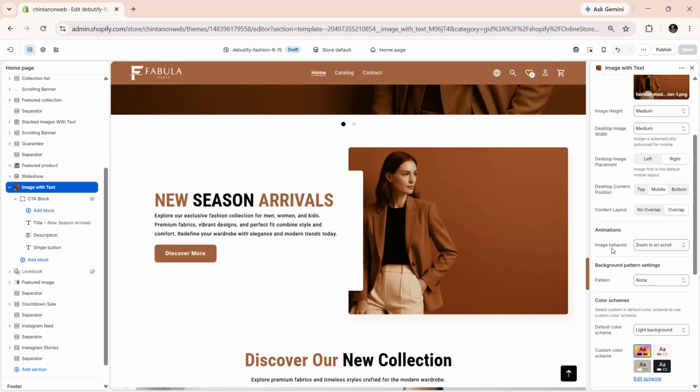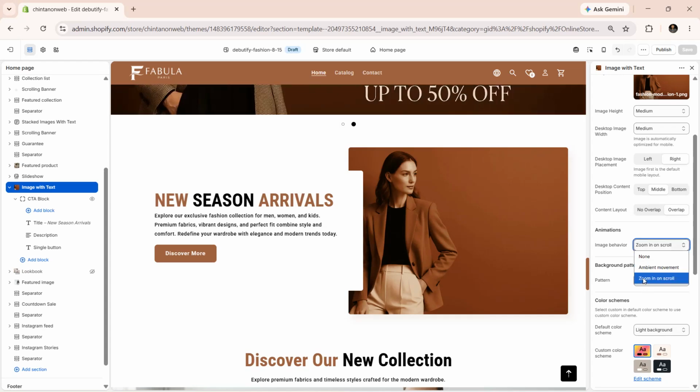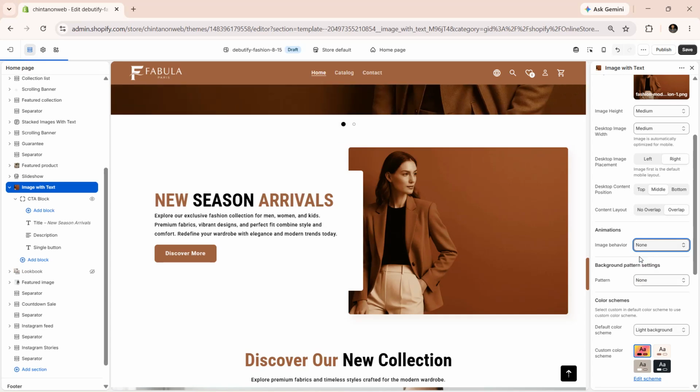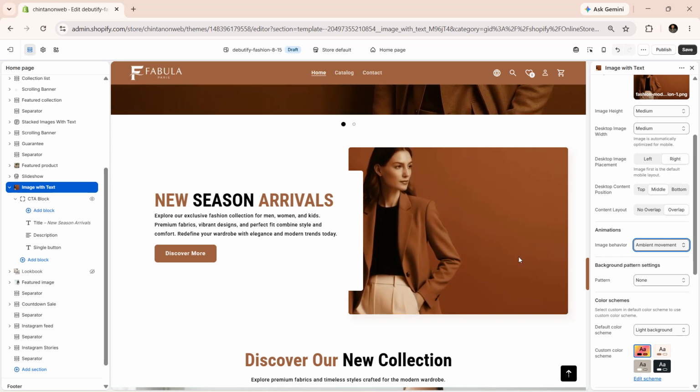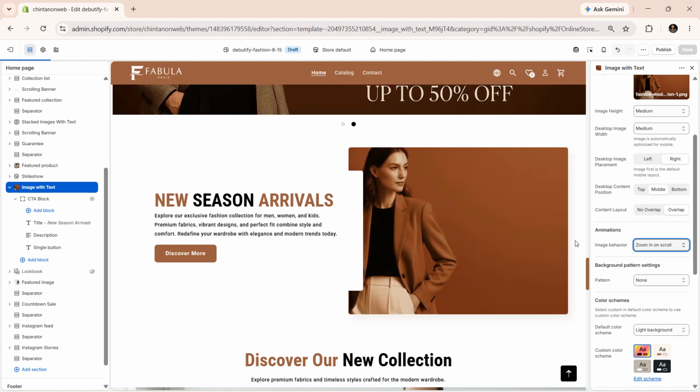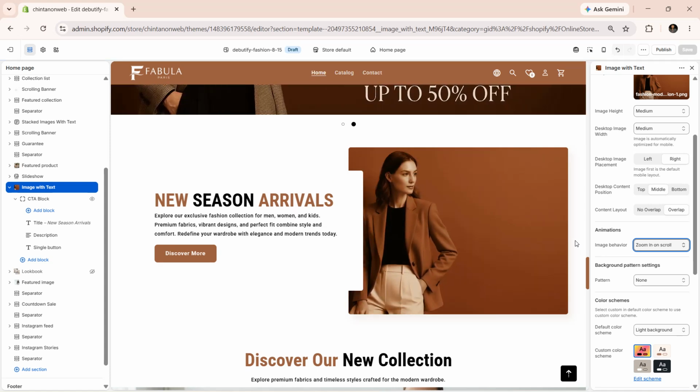Enhance visual interaction with image behavior animations to make your section more dynamic and engaging. Selecting None keeps the image completely static, which is ideal for a clean and distraction-free layout. Ambient movement introduces a subtle motion effect, giving your image a gentle, continuous shift that adds depth without overwhelming the content. Zoom in on scroll creates a more interactive experience by gradually enlarging the image as users scroll, helping draw attention and making your section feel more immersive.